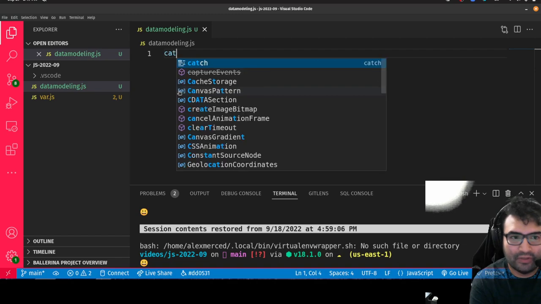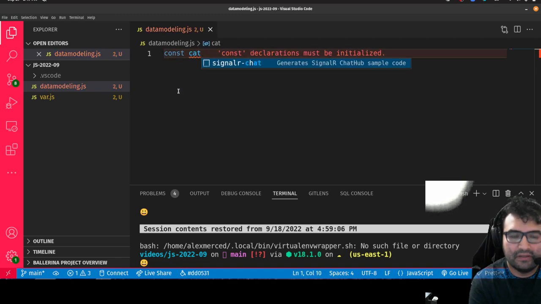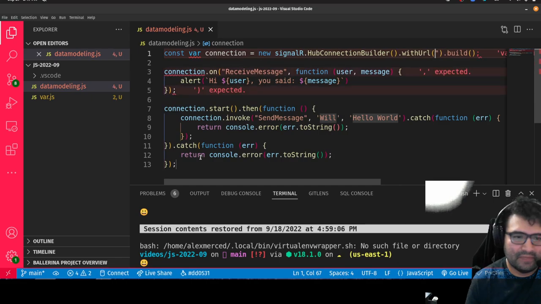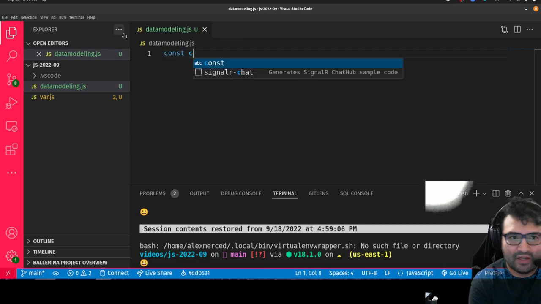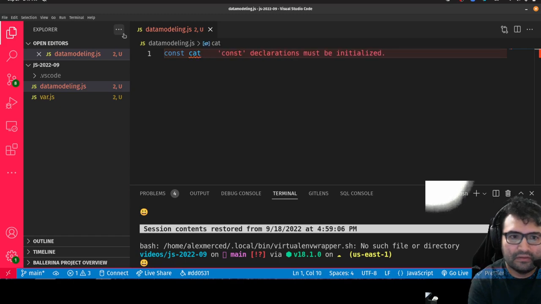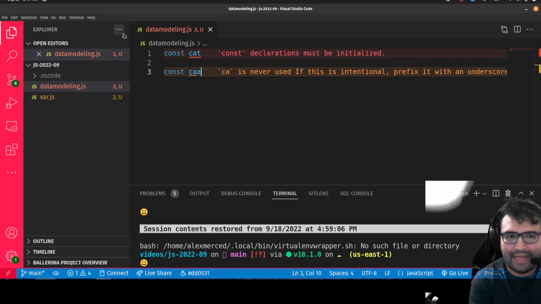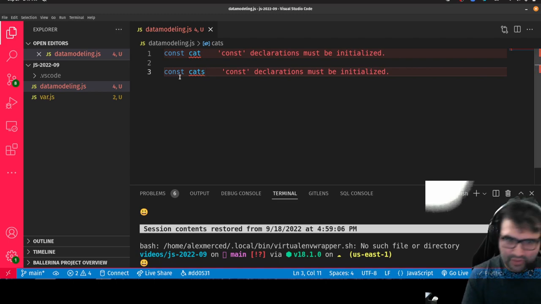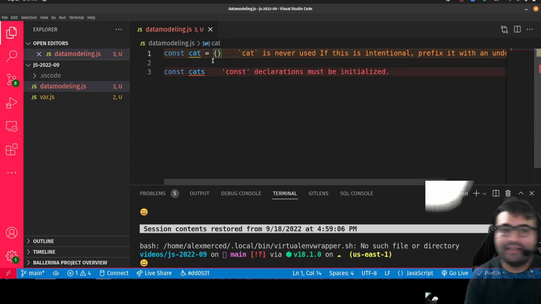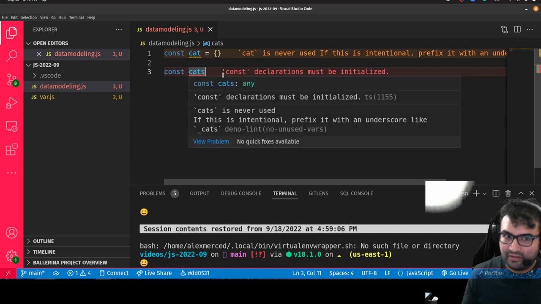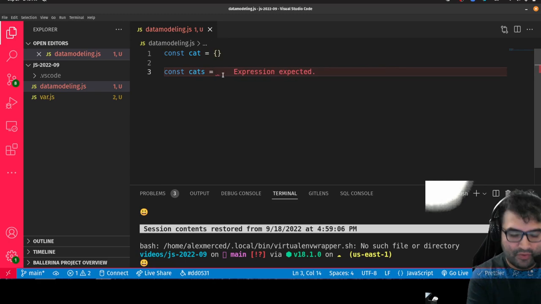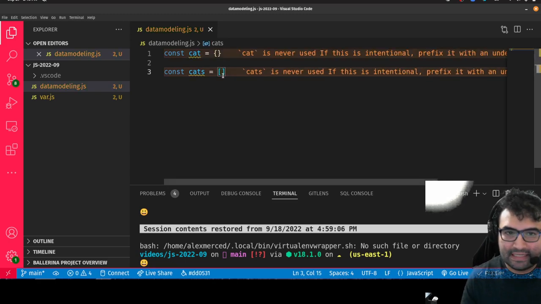Generally, if I had a variable called cat, okay, we'll say const cat versus const cats. When I think of something as singular, like cat, I'm going to think of an object. That object represents a single cat. But maybe I want to group many different cats, and then generally I'll put them into an array. Let's see this at work.